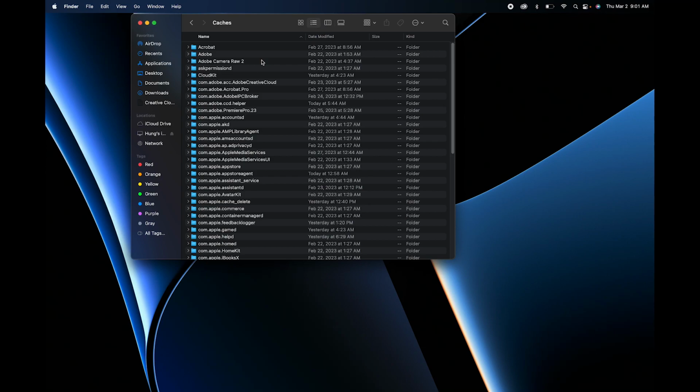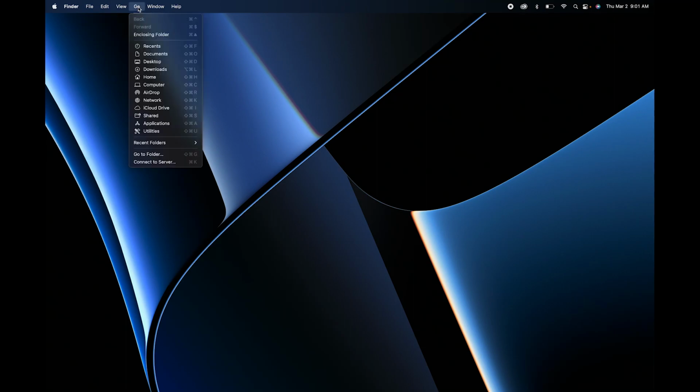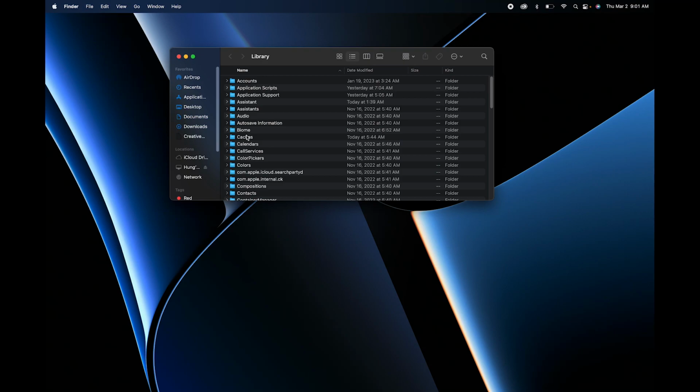Or I can show you a much simpler way to go to this folder. Let's close this window first. Now click on Go, hold the Option key, and you'll see the library directory. Click on it and go to Caches folder.